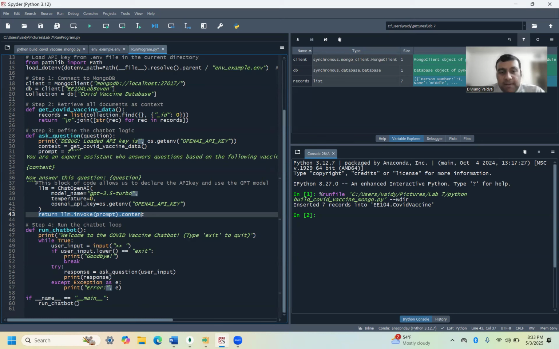So the break function in Python enables us to terminate the program immediately. And so user input exit. So as soon as we enter exit, the program is going to end and terminate, and it'll say goodbye. Or if there's an error, it'll just print error on the console. So let's now run the program.